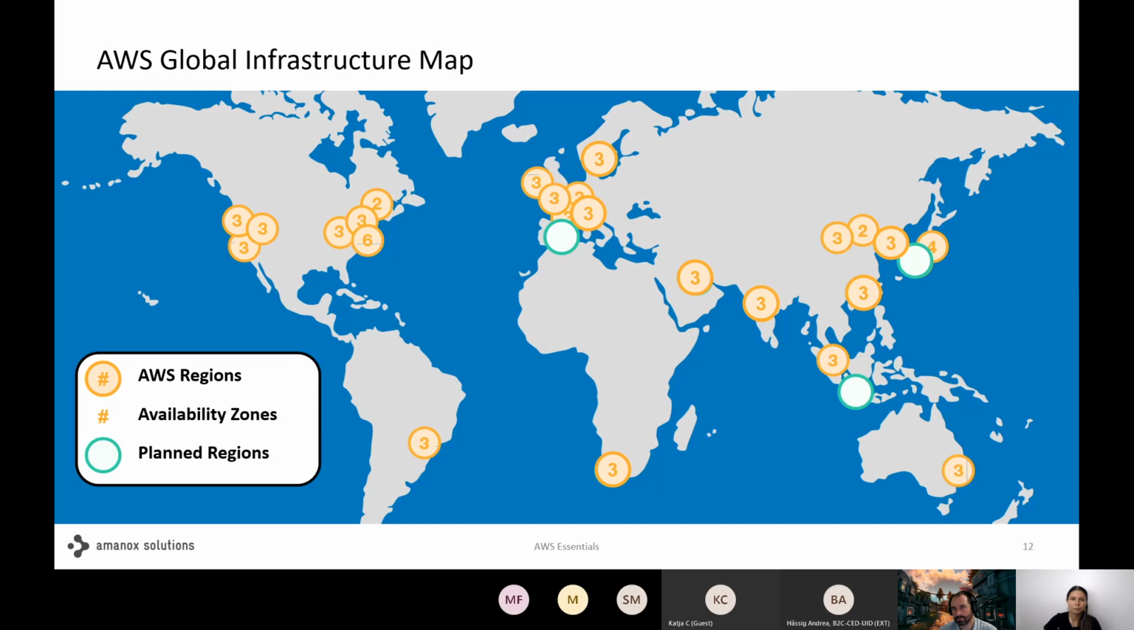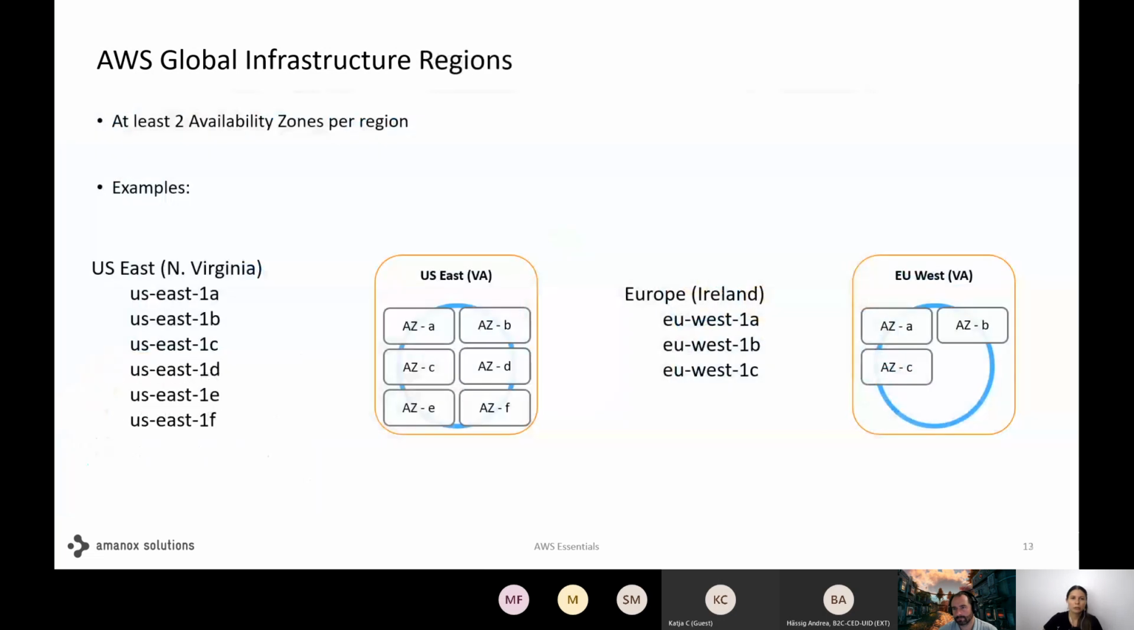More specifically, inside a region, we're going to have at least 2 availability zones. We can ask ourselves why. This is because if there is a problem in one availability zone and it fails, then we have a second one nearby that can take over the load of the availability zone that failed.